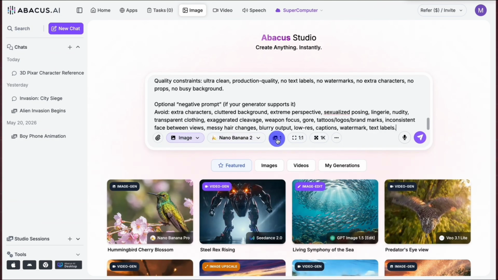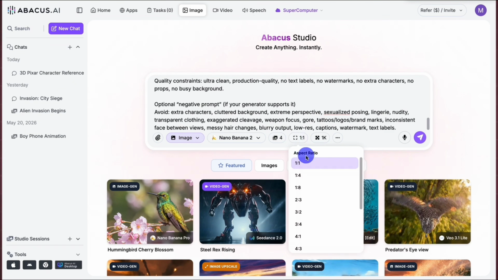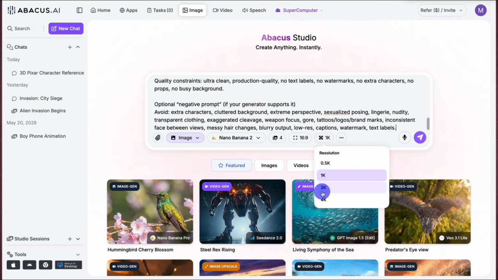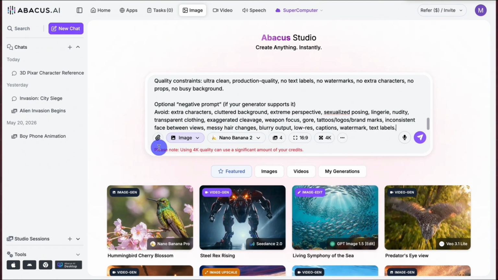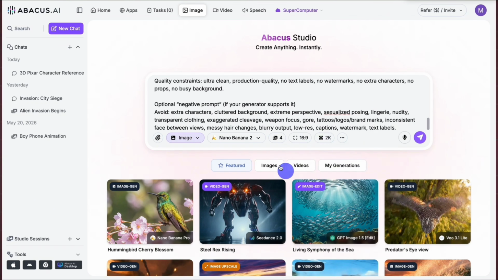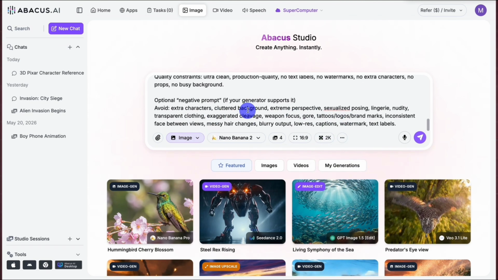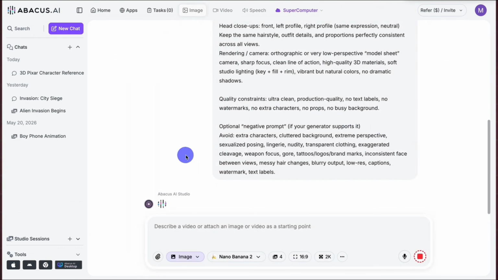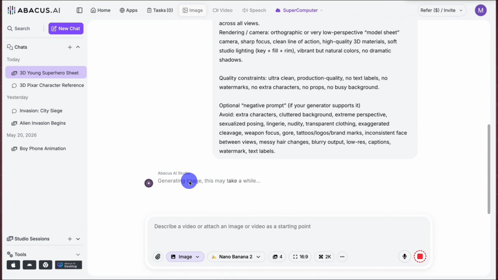Then, set your output count to 4, so you have multiple variations to choose from. For the aspect ratio, select 16:9, and for image quality, you can choose between 2K and 4K. Personally, I'd recommend generating in 2K, because it uses fewer credits and still produces excellent results. If you need a higher resolution later, you can always upscale the image. Once everything looks good, click Generate. Abacus AI will begin processing the prompt. This usually takes anywhere from a few seconds to about a minute, depending on demand and image complexity.